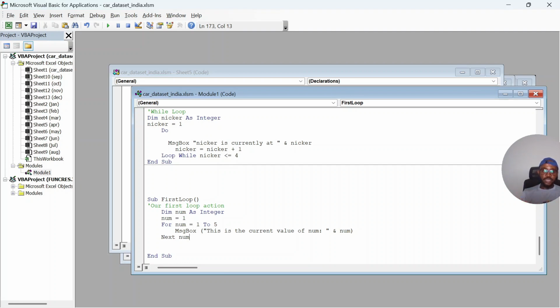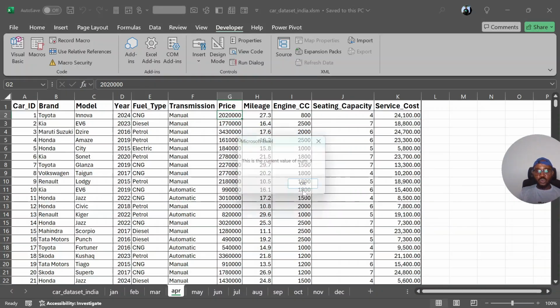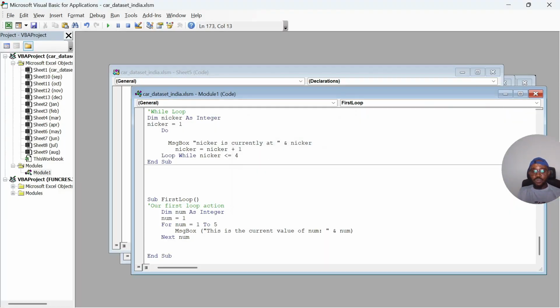Now, what happens when I run this? Okay, num is set to 1 here. I see this is the current value of num, and you see it as 1. Recall that I had set num to be from 1 to 5. So if I say OK, it executes what the current value of num is now, iterating, and it's also incrementing the value of num there automatically. So the current value of num is 2, now it's 3, 4, 5. Now when it got to 5, it exited the loop.